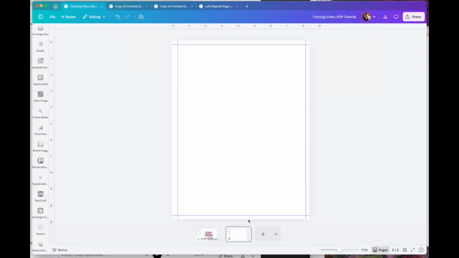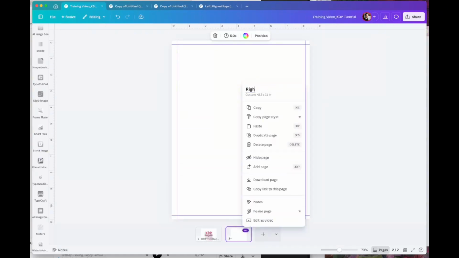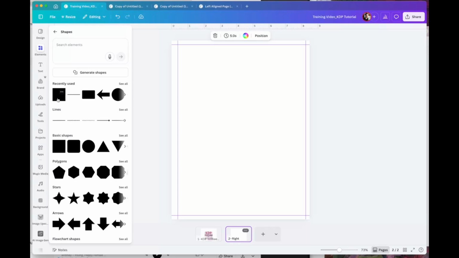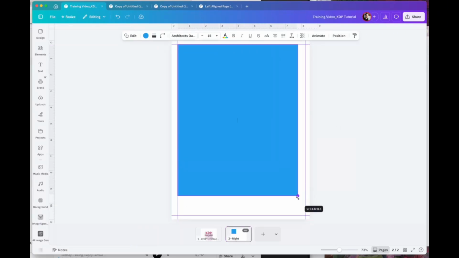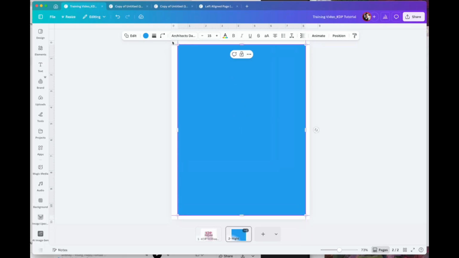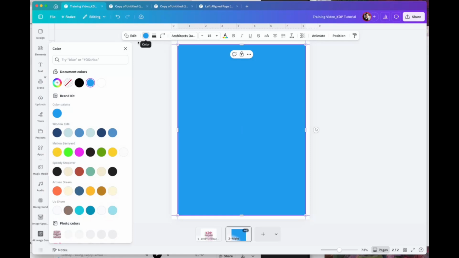Rename the page by clicking on the page settings and renaming it Right. Now add a shape and ensure it fits perfectly within these guides. You may wonder why we do not set the left page before this step. Any guides that are not locked in place can shift, which would require you to reset the right-aligned page again.